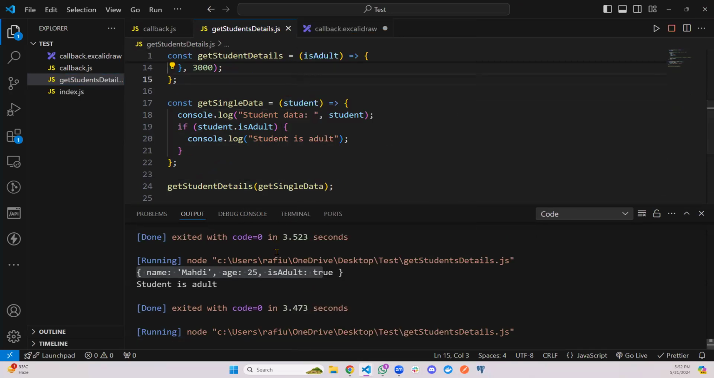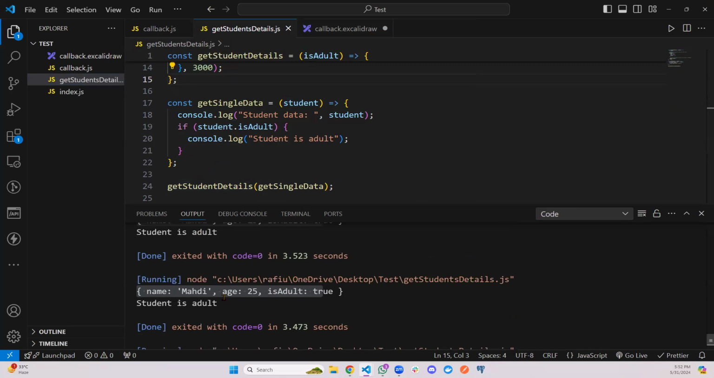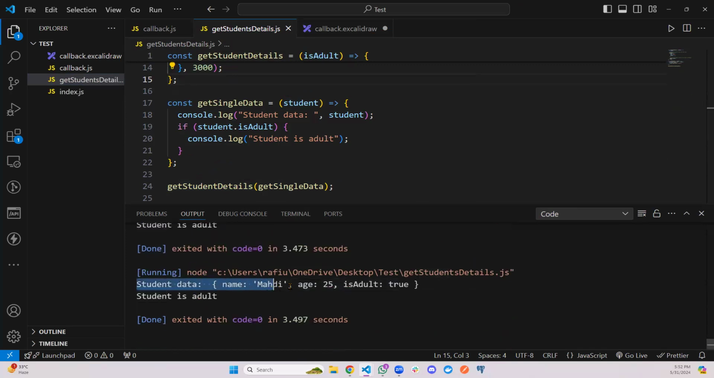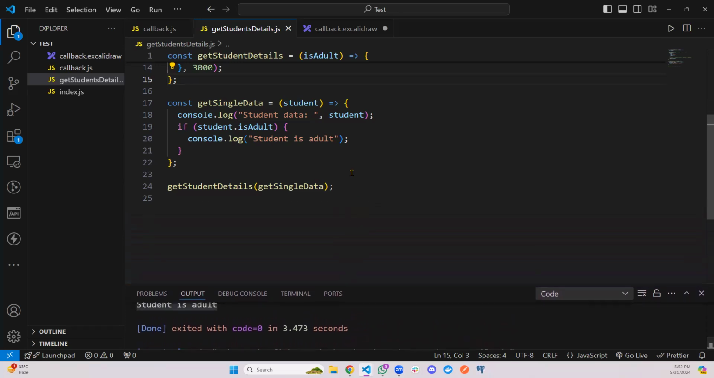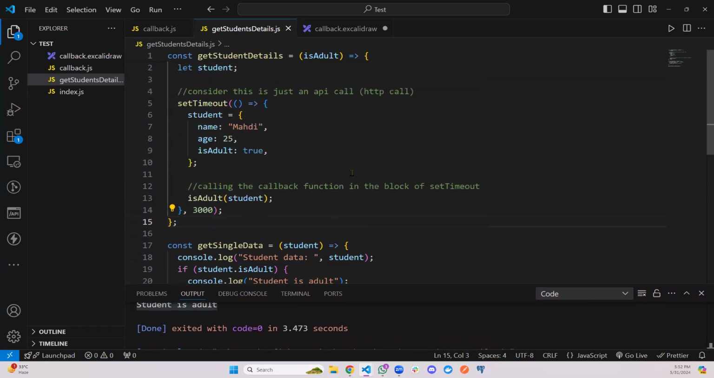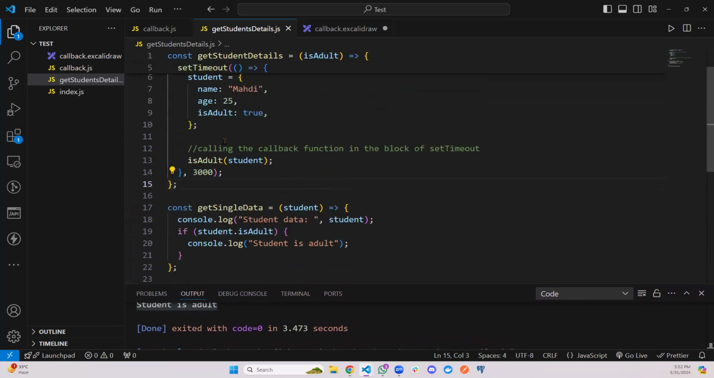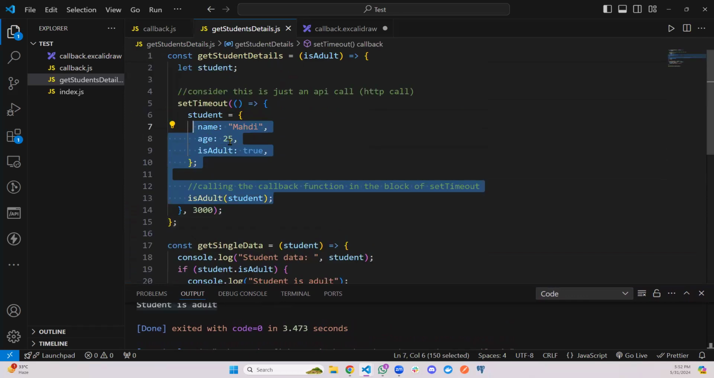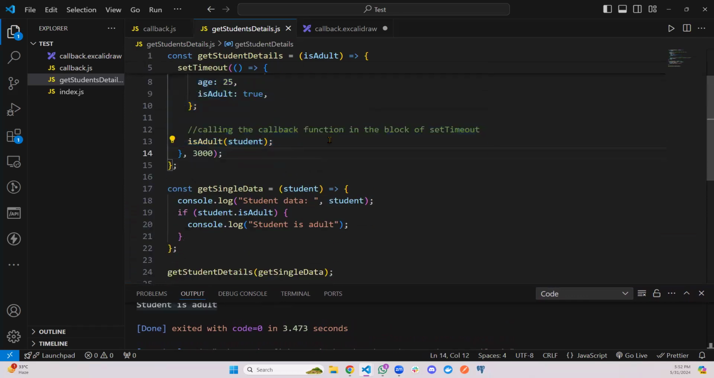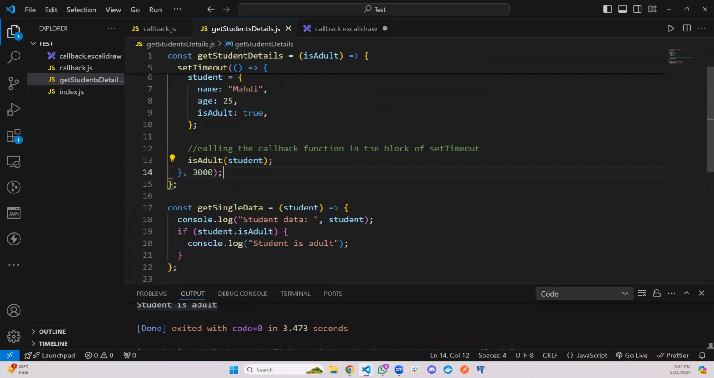Okay, run it. I should get the value after 3000 milliseconds. Now I see student data, and we are getting the value after 3000 milliseconds, and I see student is adult. So you see, we handled everything, as it was asynchronous code, but we handled everything with the help of the callback function. So that is how you can use the callback function.